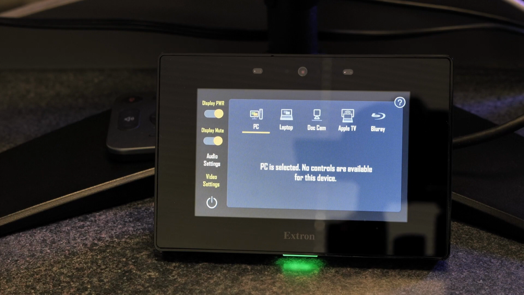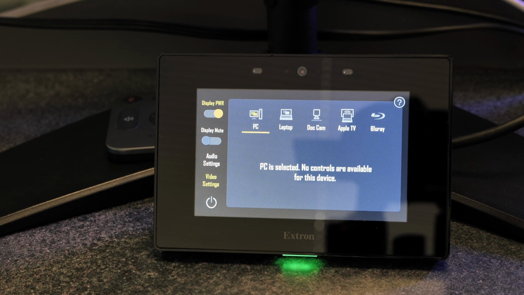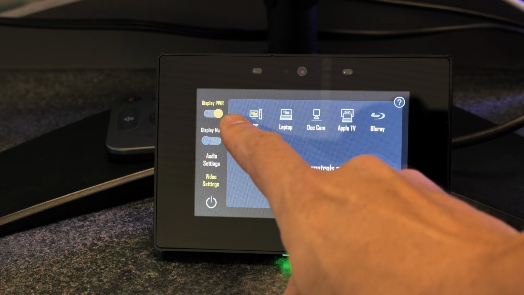Troubleshooting common problems. Everything is on, but my projector is black. This is often caused by the display mute toggle accidentally getting turned on. If that doesn't solve the issue, check to make sure the projector didn't accidentally get turned off by hitting the projector power switch. I'm not getting any audio from my computer.